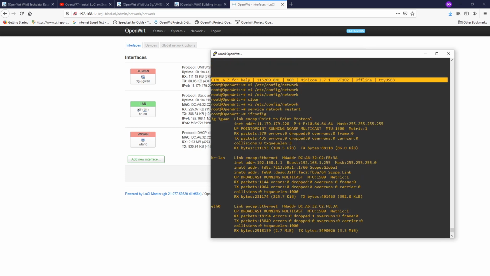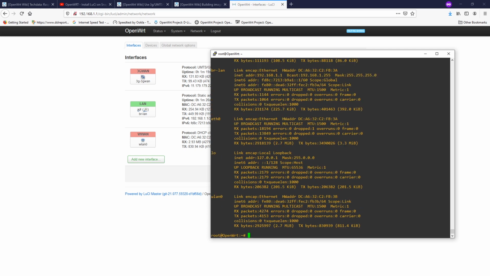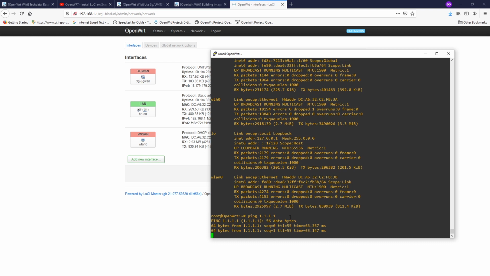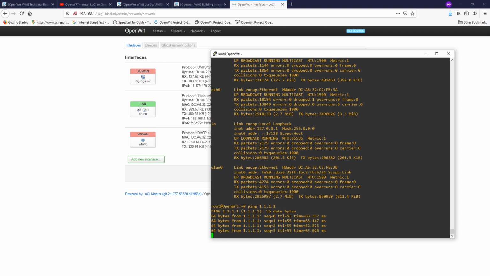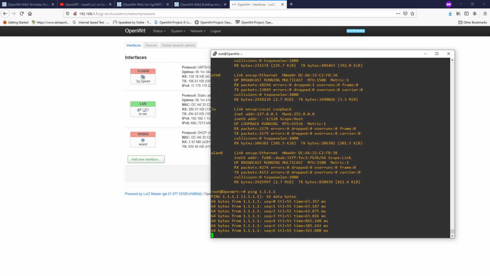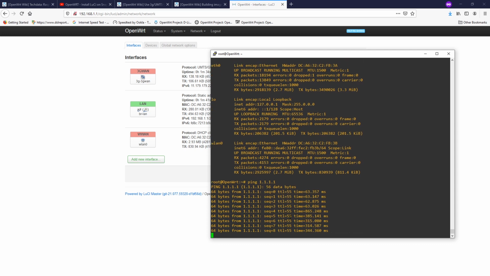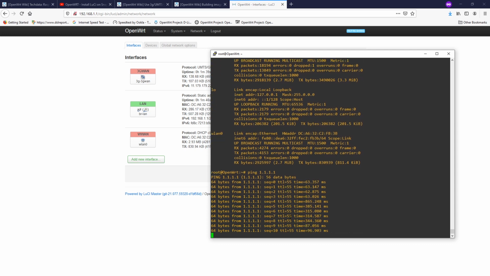All right, so if you take a look, you will see this 3g-1 and the PPP, so the IP address, and in the up and running, we have the RX and the TX rate. So let's try ping 1.1.1.1. All right, we have the response time is around 60, something like that, with a little bit of lag, and we can see it's not stable.